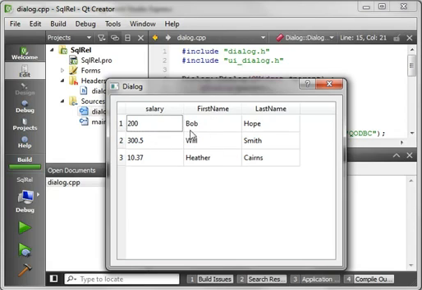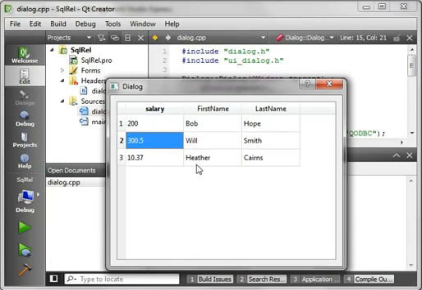You can see exactly what I'm talking about here. It's created our relation, and we've got Bob Hope, and there's his salary of 200. Will Smith, and there's his salary of 300. And my daughter with her salary of 1037. So that's how you create a relation between two tables and show them in the table view.